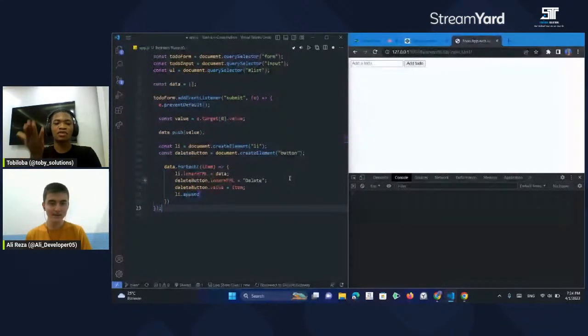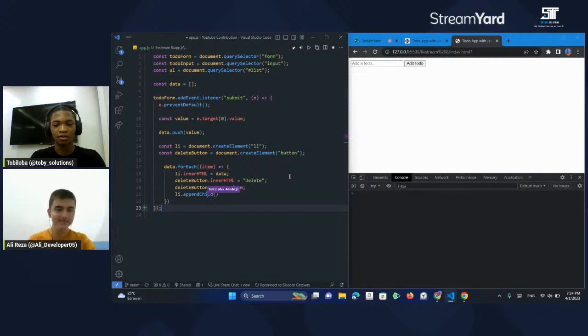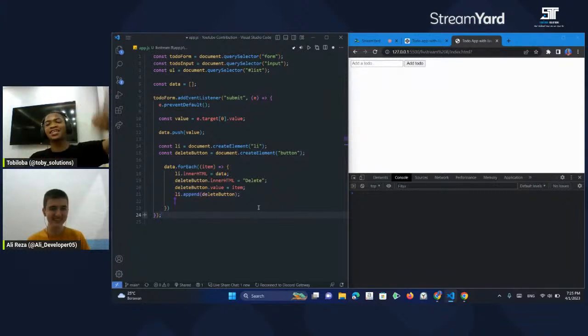And I've created the button, I've given it a text. Now I want to append it to my list item. I'm going to use append, not appendChild, I'm appending the delete button to it. Now I'm going to append the entire thing I just did back to my list. Does that make sense? I think that makes sense.